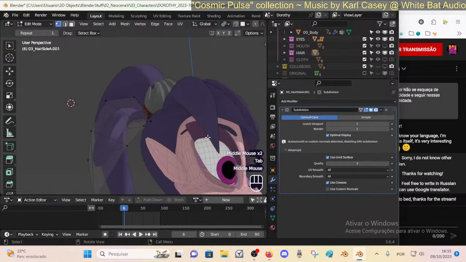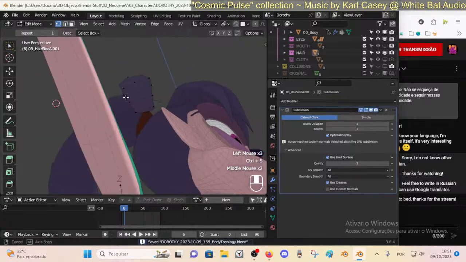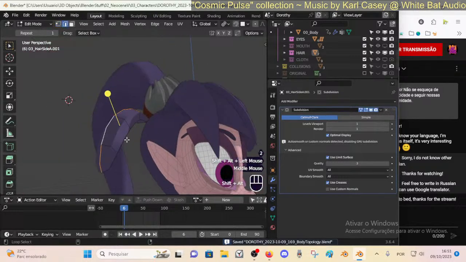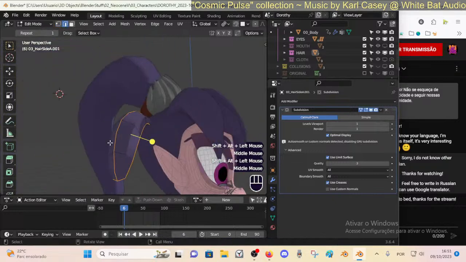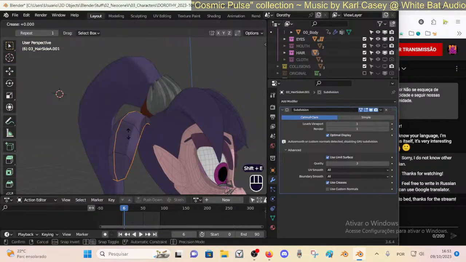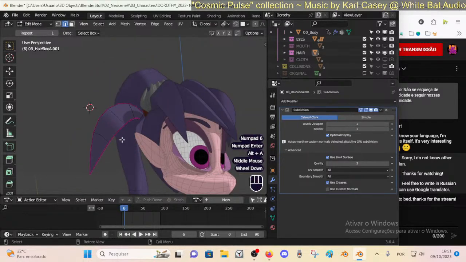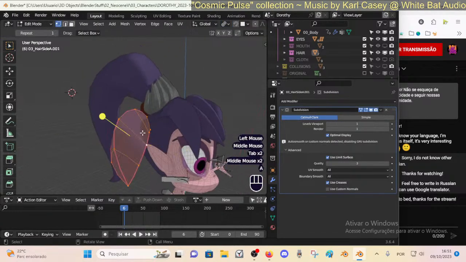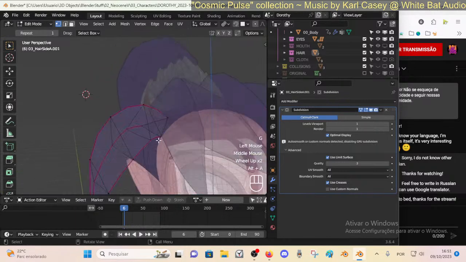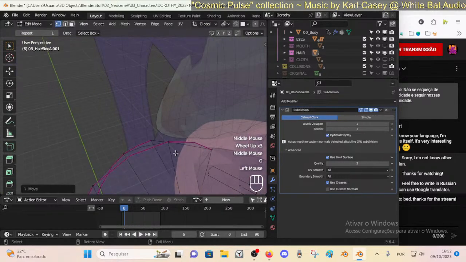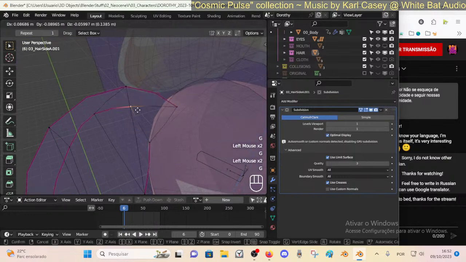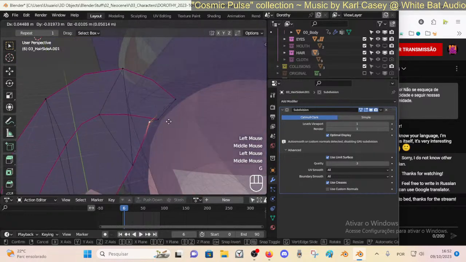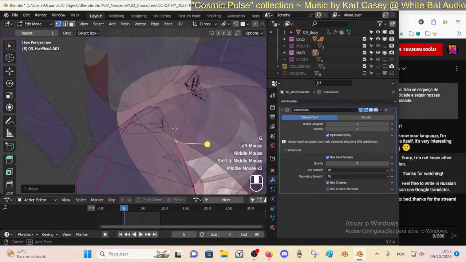So here the subdivisions are really detrimental to the object, but that's okay because we just need to add this 0.6, I think. Yeah, that's it. And here we go. Now let's place this here to the side.